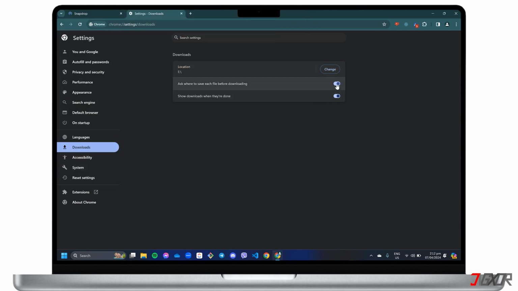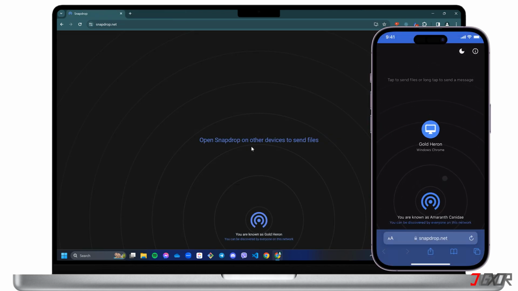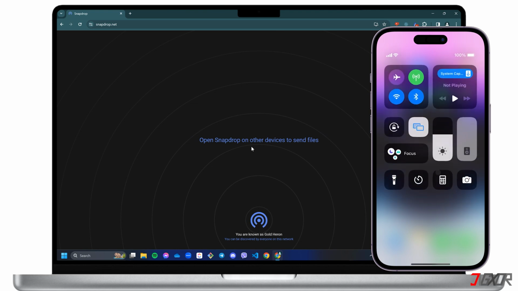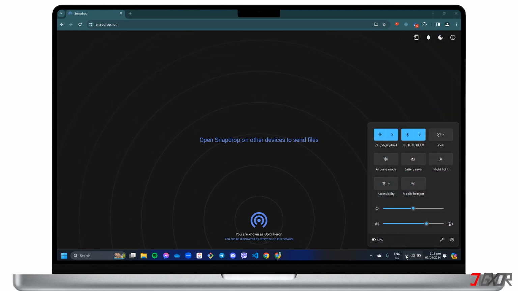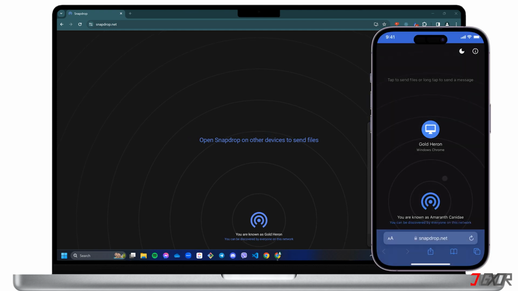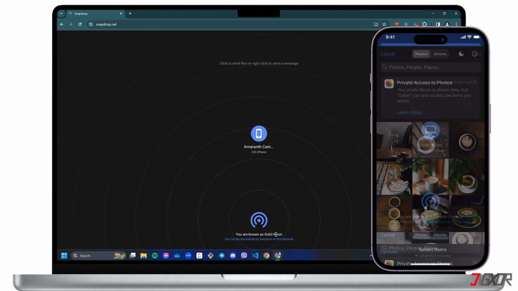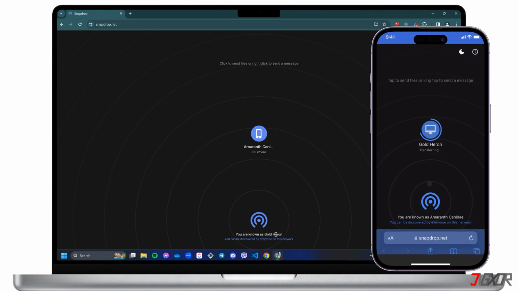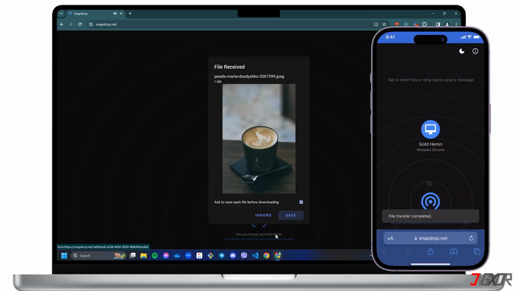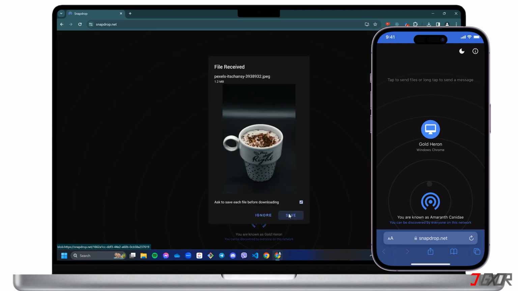After setting up your computer's web browser, get your iPhone ready and go to snapdrop.net. Remember, your computer and iPhone must be on the same Wi-Fi network. Next, tap your computer's device alias and go to Photo Library. Select all the files you want to transfer and click Add to confirm. On your computer, wait for the Receive dialog box and click Save for each file to download it directly to your external storage device.